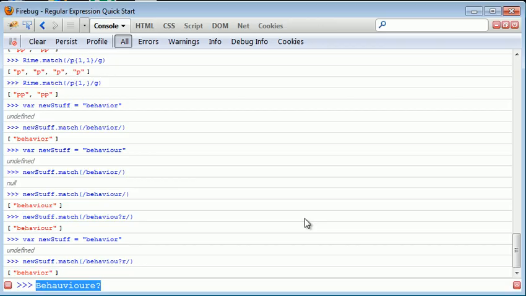So that's the question mark. You got 0 to 1, 0 or more. You got 1 or more. You got an arbitrary number to infinite. An arbitrary number to another arbitrary number. And you've got 0 or 1. You see what we can do with this? So many things. Regular expressions are powerful.